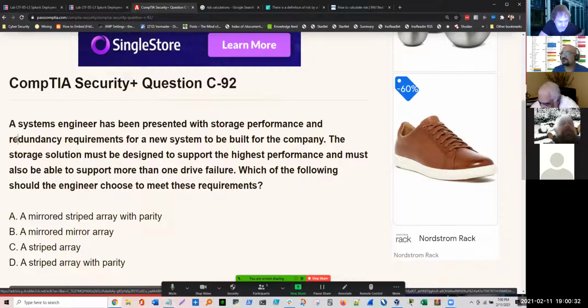I'll pick it up. A systems engineer has been presented with storage performance and redundancy requirements for a new system to be built for the company. The storage solution must be designed to support the highest performance and must also be able to support more than one drive failure. Which of the following should the engineer choose to meet these requirements?